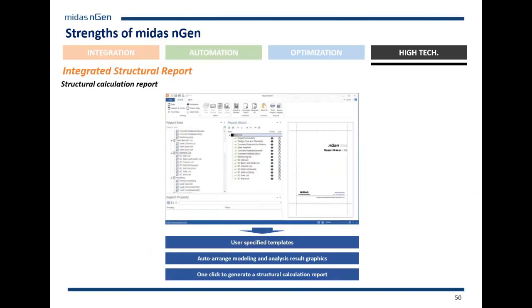And then we have the integrated structural report, that is the report maker, which can easily create the entire report as you wish, as you would like to have. And this template can be saved, and you can also use this template to create your project reports again and again in just one click.